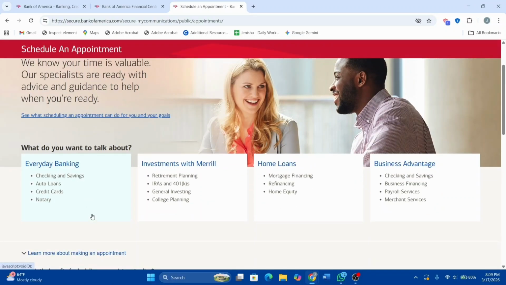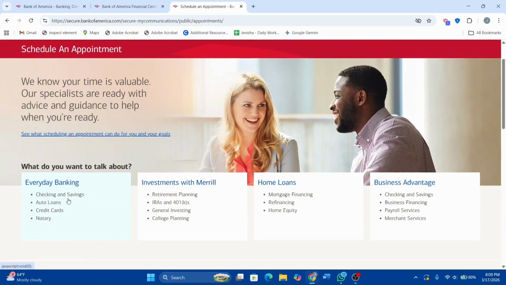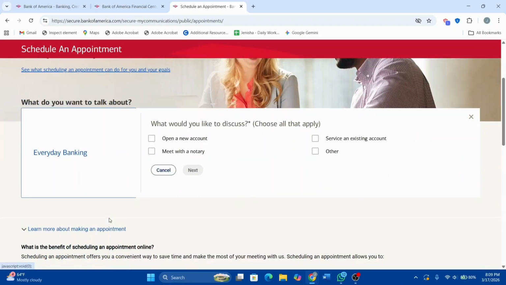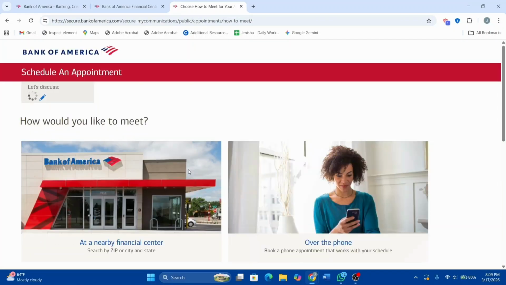So here, we can choose what we need help with. For example, everyday banking, investment, home loans, business advances, etc. So if you want to schedule an appointment, for example, everyday banking, you can click on that option. And you can select what you would like to discuss, such as opening a new account, meet with a notary service, or any other. So for example, opening an account, you can click on that, click on next, choose one of the reasons for that.